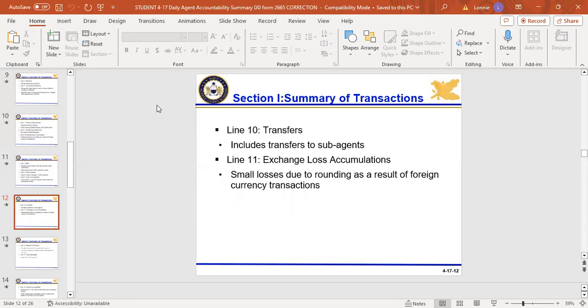Line 11 is just like our exchange gain accumulations, but it is for our loss. So if we have losses due to rounding on foreign exchange, this is where that would go. And there's a whole lot of forms that goes on with this. I promise you there will not be a math problem on this on the test.